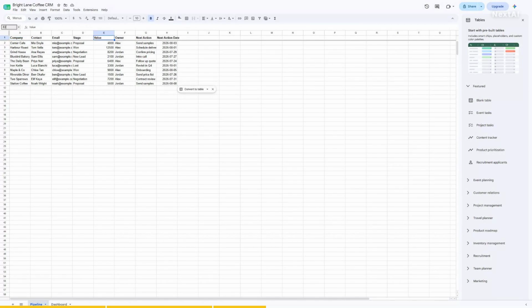Right now those deal values are just plain numbers. Let's make them read as money. Click the letter E at the top of the column to select the whole value column. In the toolbar, that row of little icons just above the grid, click the $ button. Look at Corner Cafe, it said 4800 a second ago. Now it reads $4,800. Same idea for the dates.